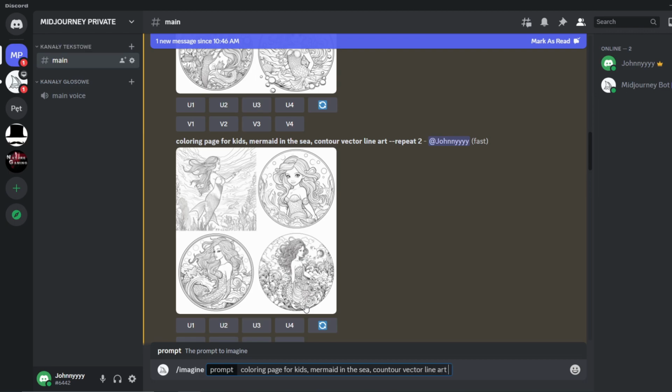and we're also gonna add the contour vector line art. And as you can see, this ending, --repeat, is something super useful while you are creating your coloring pages, because it enables you to generate multiple prompts at once. While creating a design, MIDJOURNEY will give you 4 options where you can upscale one of them and download it. But what if we want more variety? If we are creating coloring page books, we need a lot of images, for example 30 or 40 different drawings, and we can do this here.